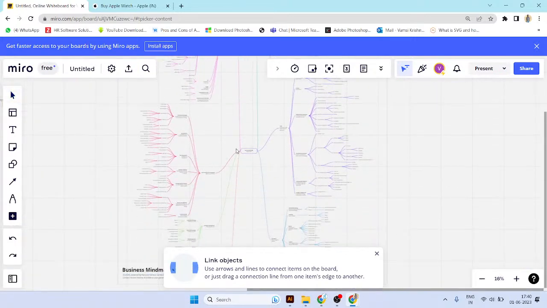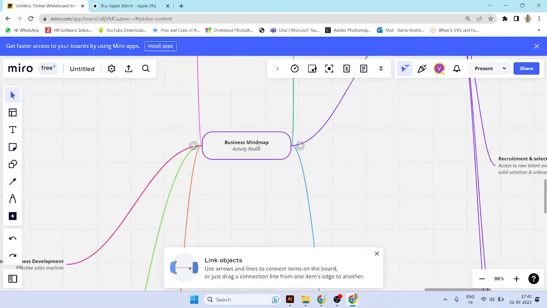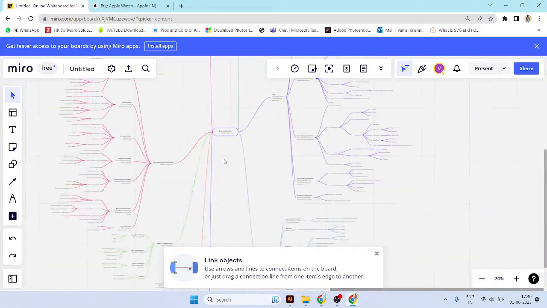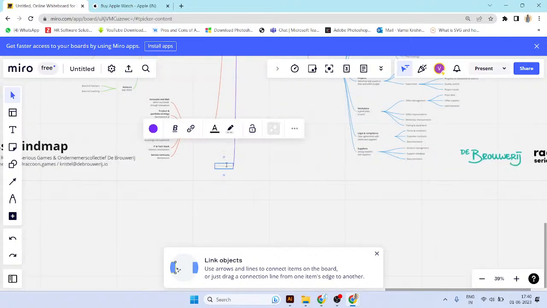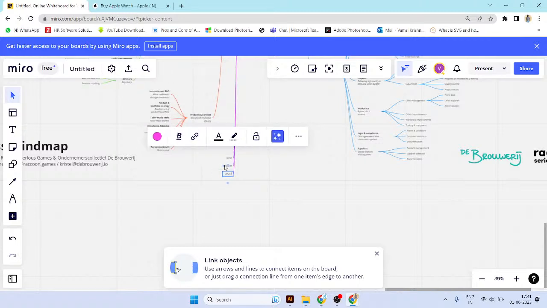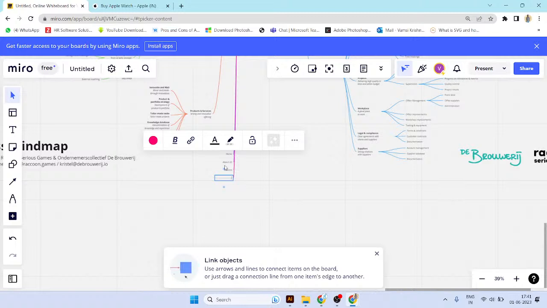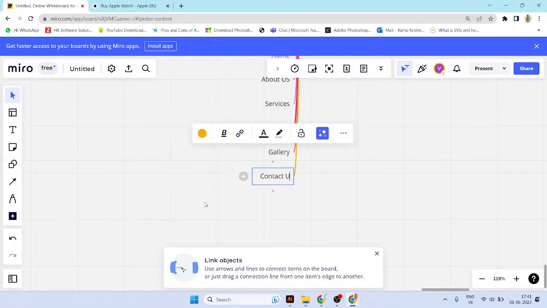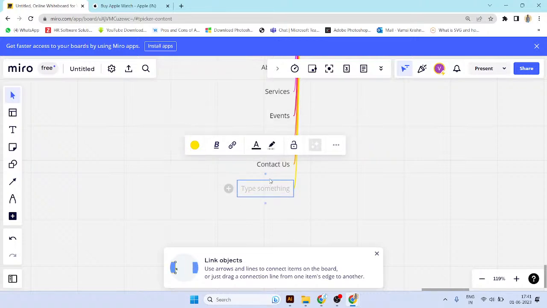So if you are working with a huge project, you can select this mind map and you can create the complete layers. You can select the layers, add one more section, and you can create a home, about us, services, press enter, services and events and gallery, and finally contact us. So select this one and delete.